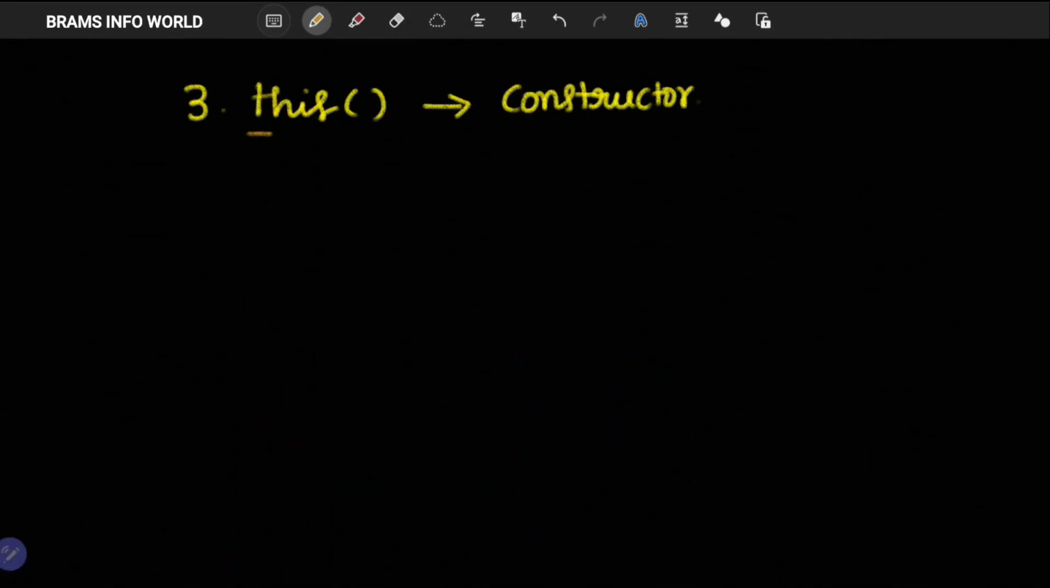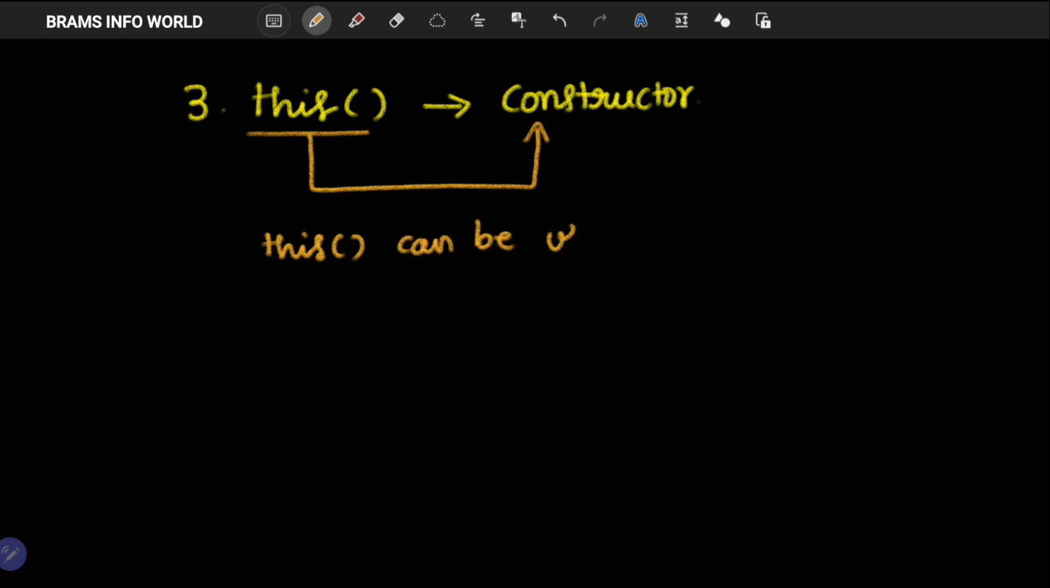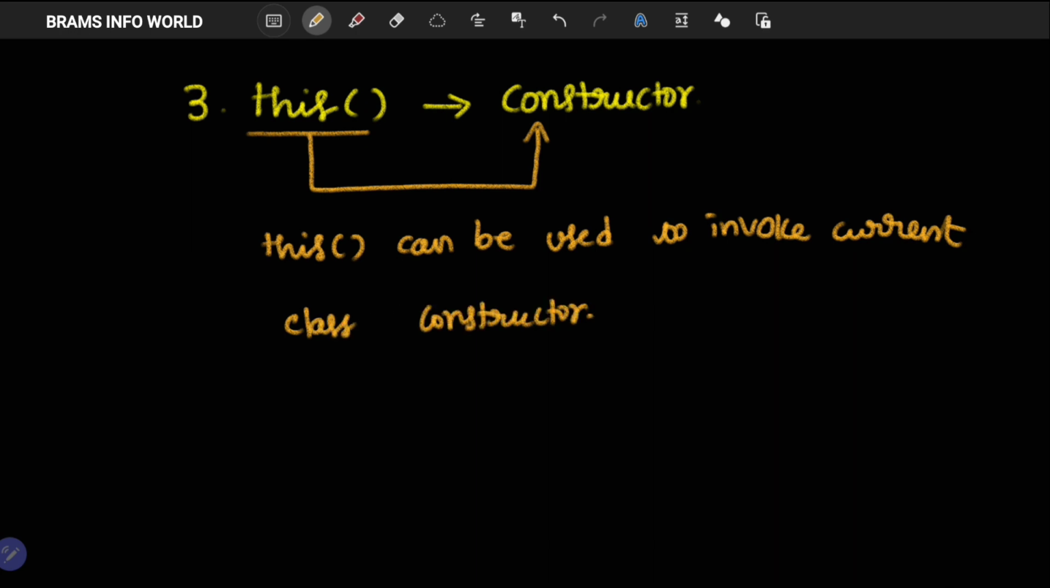See, the this keyword can also be used for the constructor. So this() with parentheses can be used to invoke, which means to call, the current class constructor. So how do we do this? Let us understand with an example.